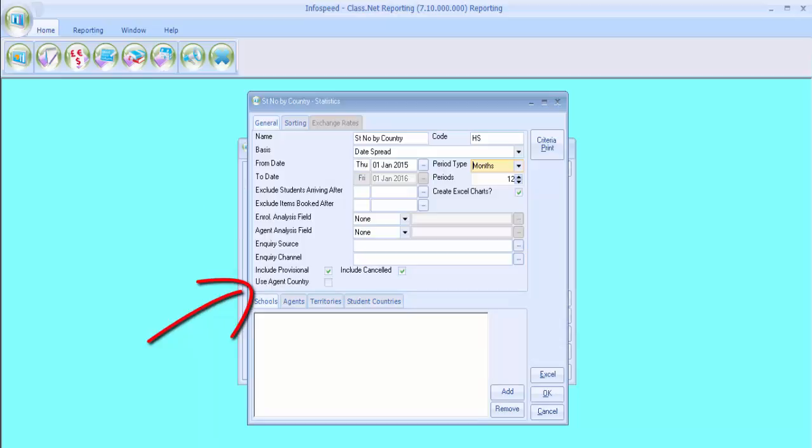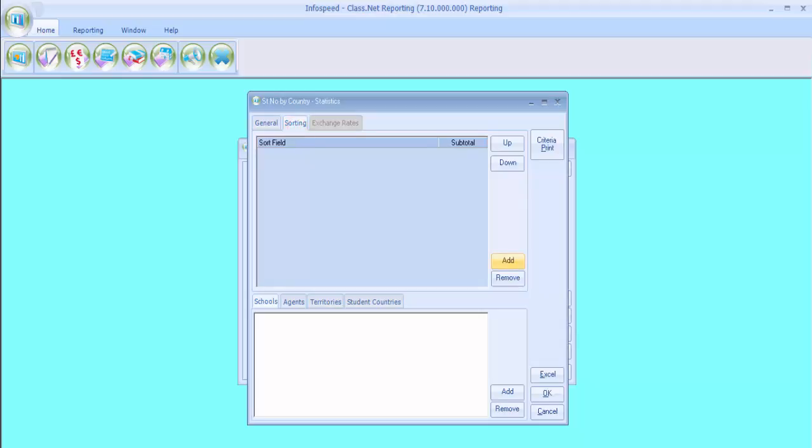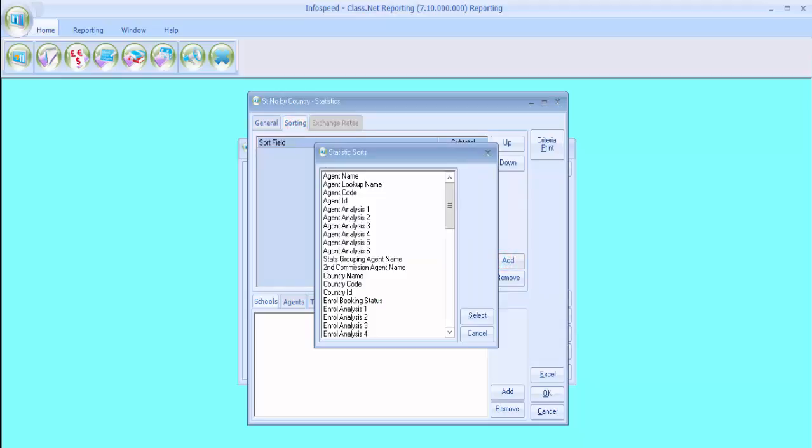You then have the field to use agent country. Because we want the student count by country, you have the option to either use agent country or use student country. The default for running this report is student country. You can change this to use agent country by ticking this box. Now I'm going to select on the Sorting tab and add a sort, and I'm going to use the country name as we want the count by country.